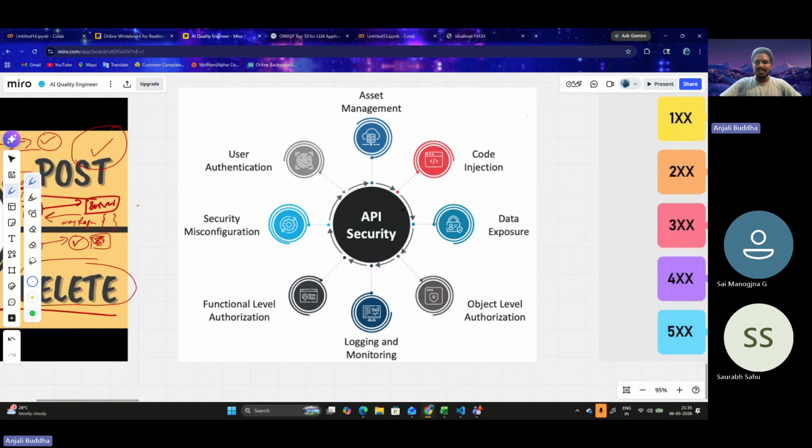So API security we have to handle. This is not our topic anyway, but I thought of explaining it a bit. Let's explore one by one. Access management: who can access this particular API? You have created an application program and there is an interface now. Who can access it? You have to manage it. It could be public access, private access, or internal company access. So who accesses this?